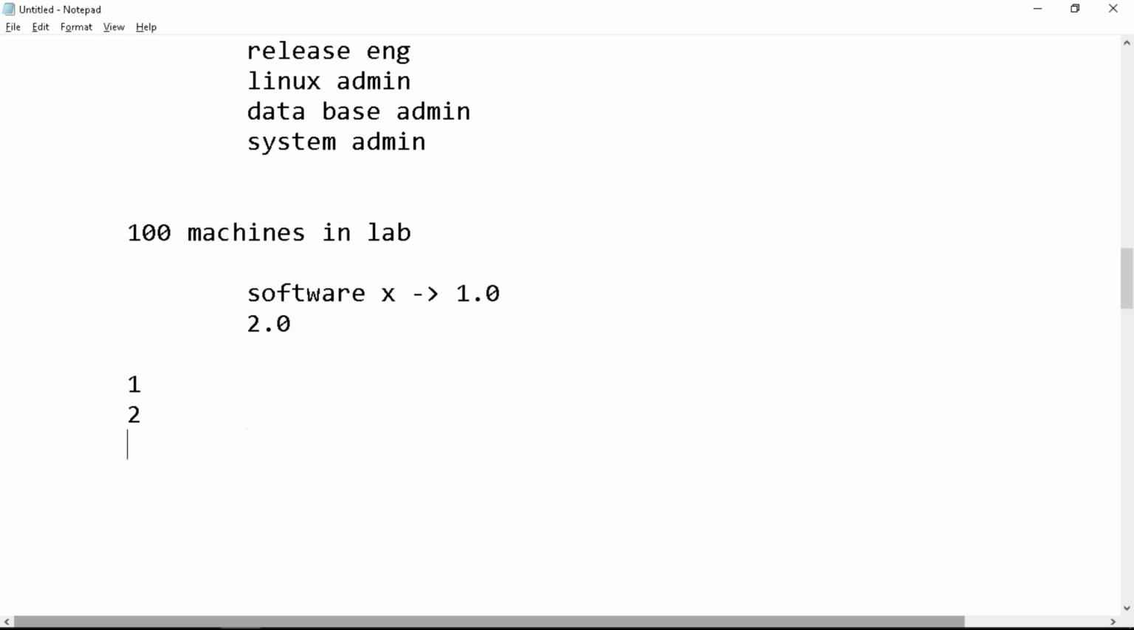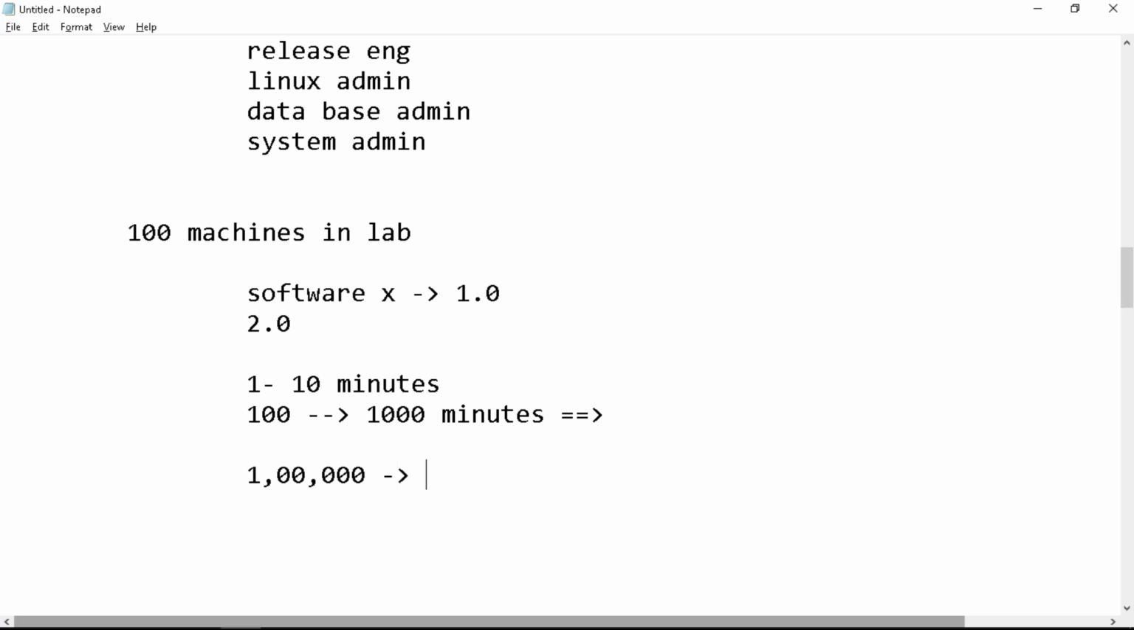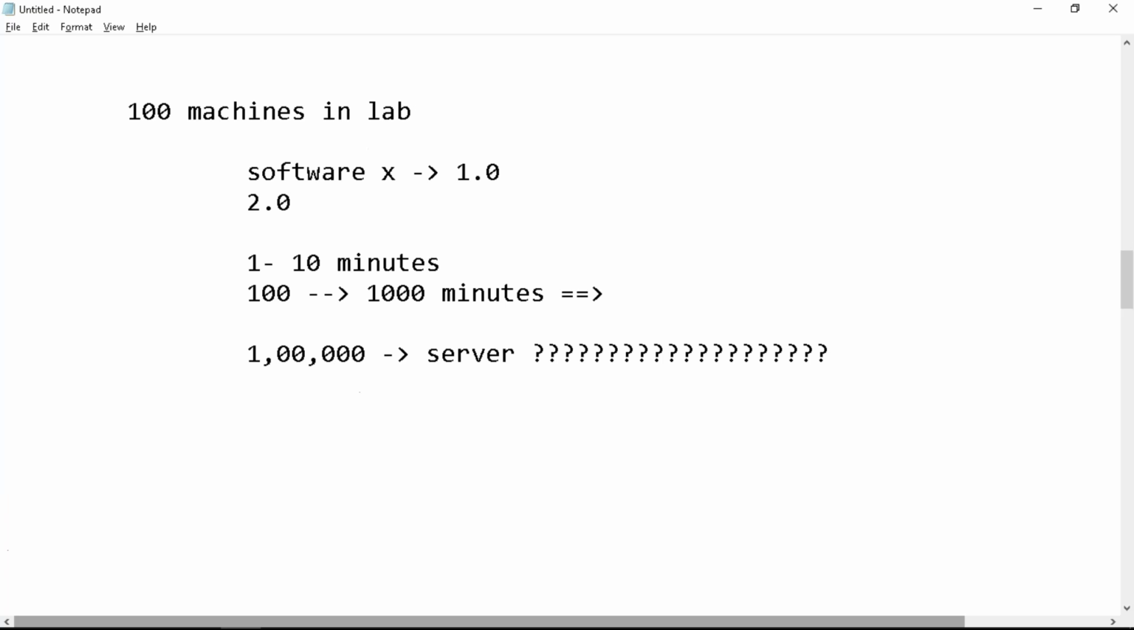Let us say I have 100 machines. If one machine takes 10 minutes, then 100 machines will take 1000 minutes of time, right? Fine, let us say I do it manually. I log into each machine, I upgrade it, and I come back and log into the second machine. So this will take 1000 minutes. Now let us say I have 1 lakh servers. How do we update this software, right?